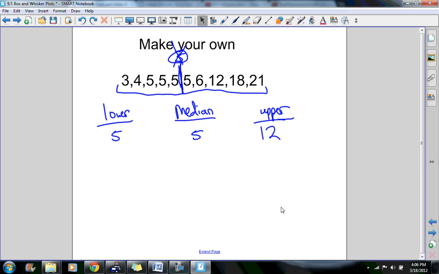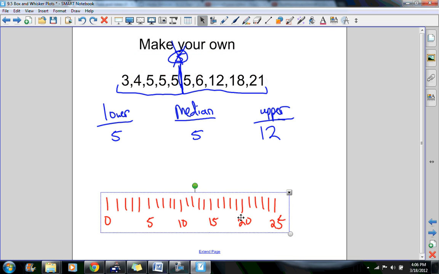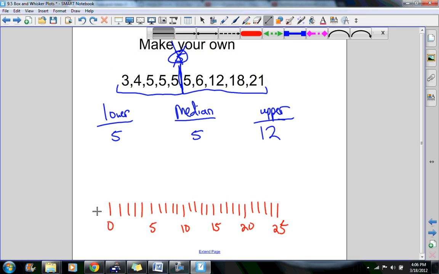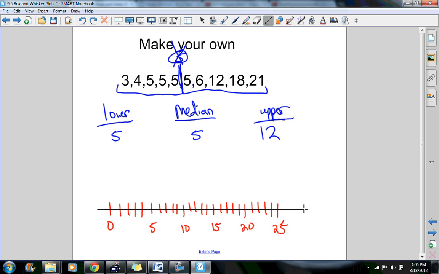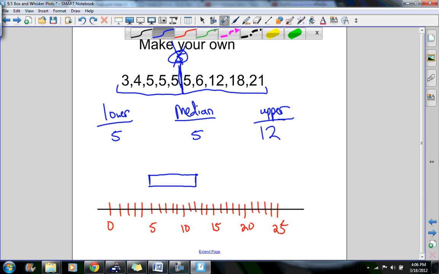Copy, paste. I didn't bring the line, that's all right though. Okay, so I need to make my graph. Here's 5, here's 12. So there's my interquartile range. The median I'm going to draw with a different color, but it's also on 5. And the whiskers are going to go all the way out to 21 and all the way down to 3. So there you go. It's the whole thing.